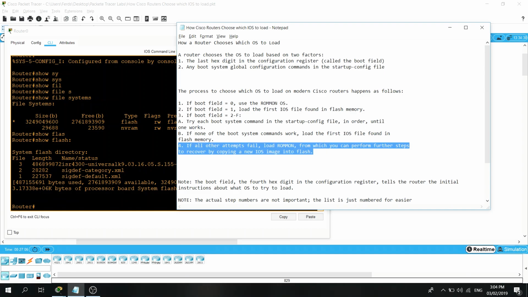I haven't tried this first, but in the real world, it's not often that you perform this step or this option, because you want to make sure that your boot system is actually going to work, or you already have an IOS file in flash memory. So I don't think you're going to do this option in the real world.